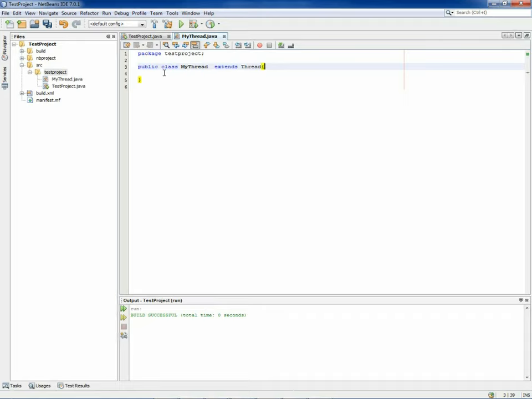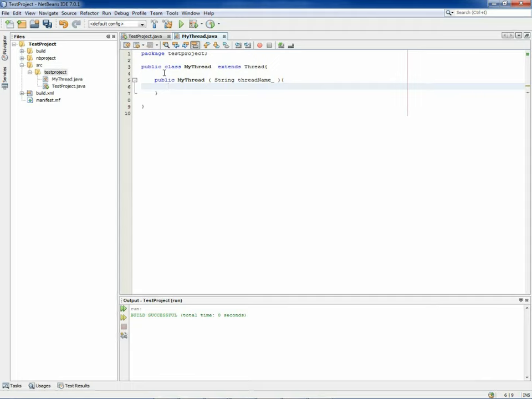Okay. Now what we are going to put in there is a constructor, just simply public MyThread with a String name, threadName, and we are going to call the super constructor with the name.